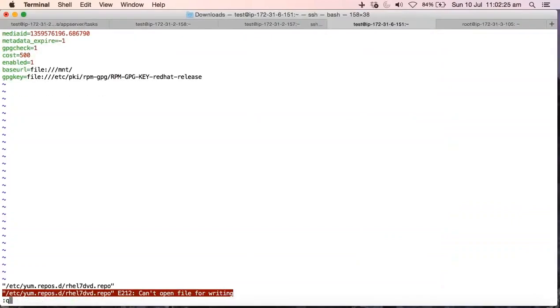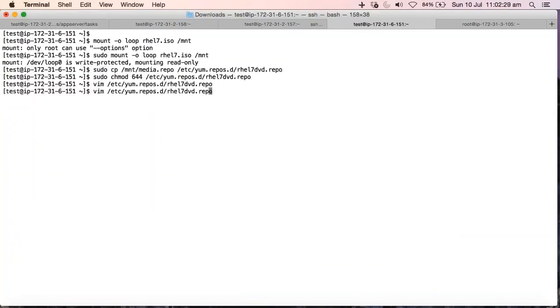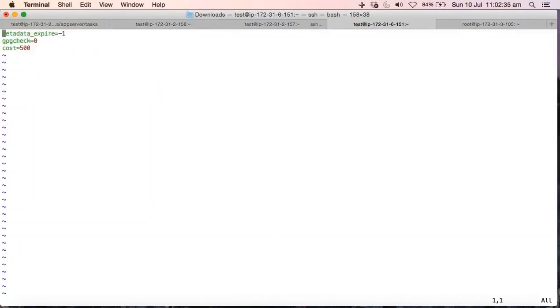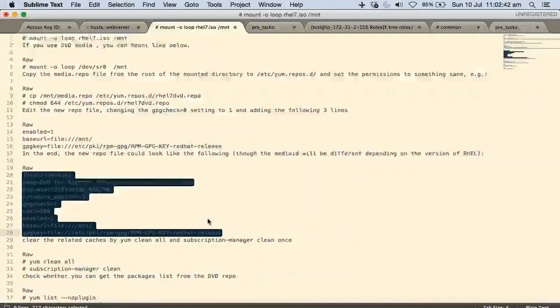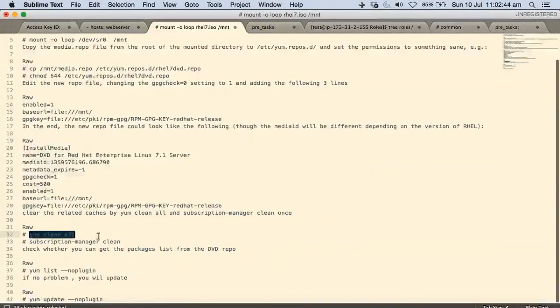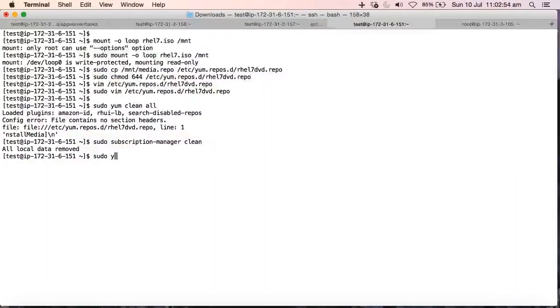Save it. Oops, I think I have not used sudo. That's why it's facing a problem. Yep, that's right. I'm gonna use sudo, paste it, delete the entire stuff, save. So once you save it, do the same stuff as before. Okay, sudo yum repo list.